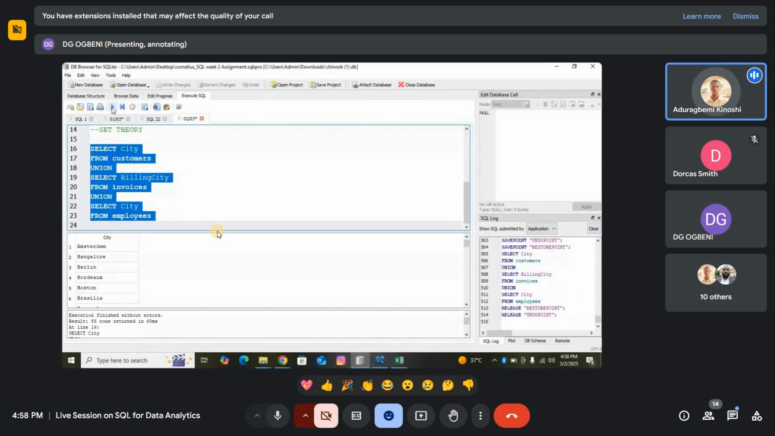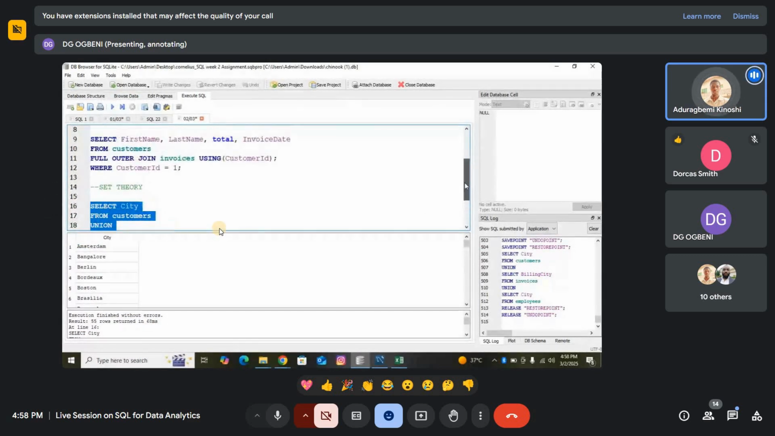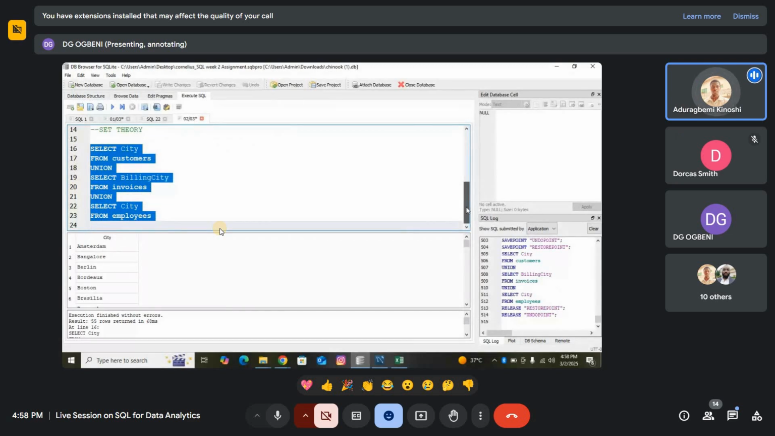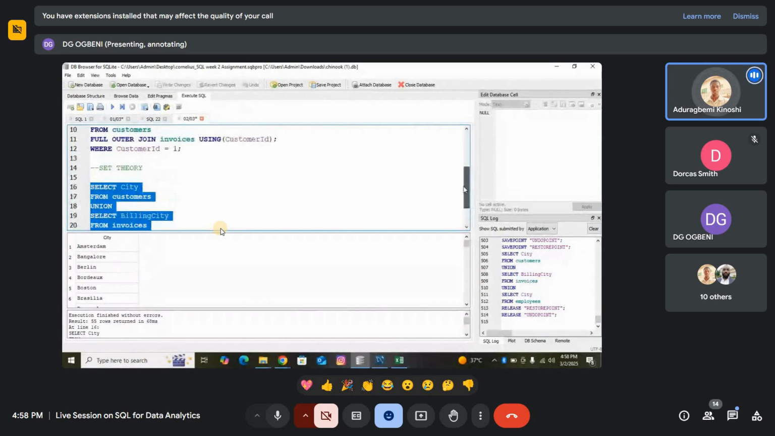So that means there are 2 extra cities. We have 2 cities in the employees table that we cannot find in either the billing city or the city from which the customers are from. Do you guys understand what the union is doing? It's important that you are getting this. I don't want to assume anything, because assumption can be costly when you are dealing with data and even when you are teaching.